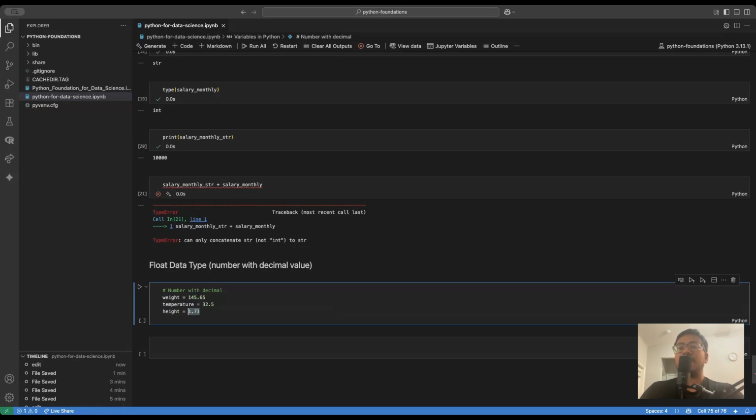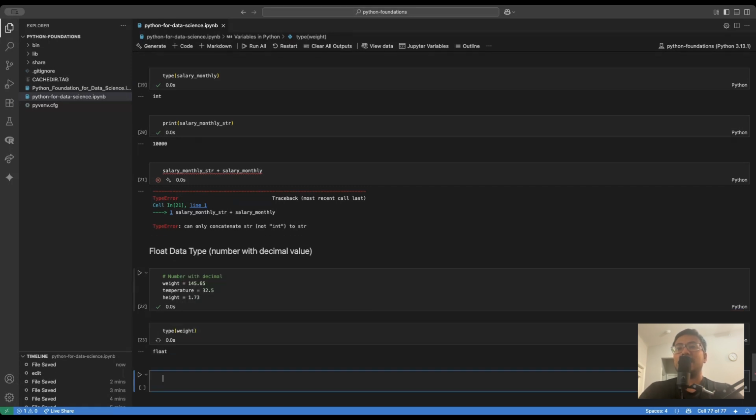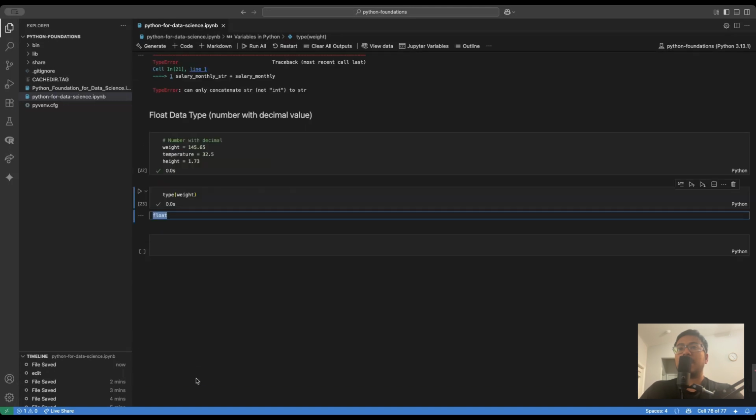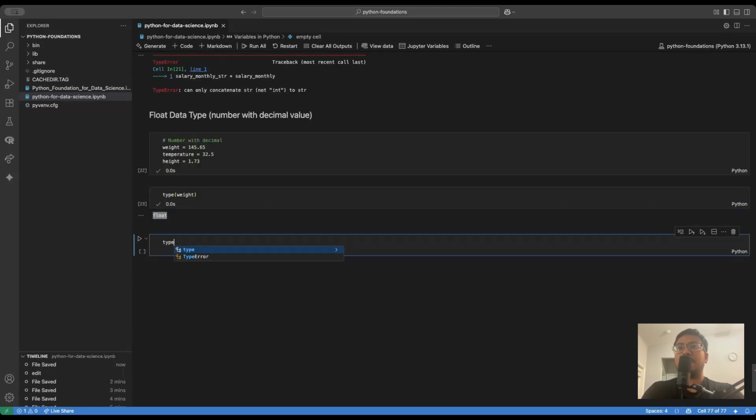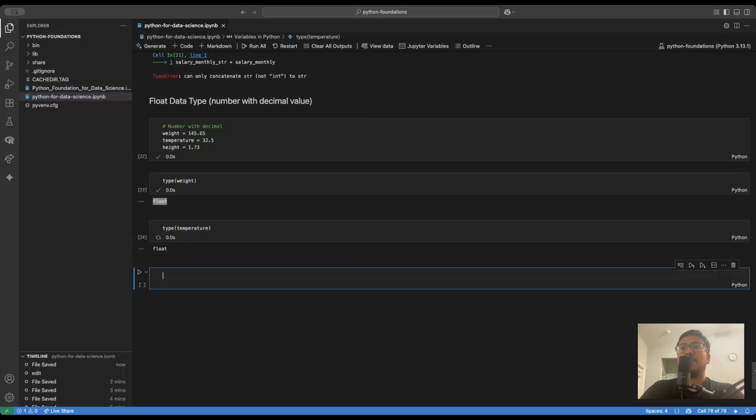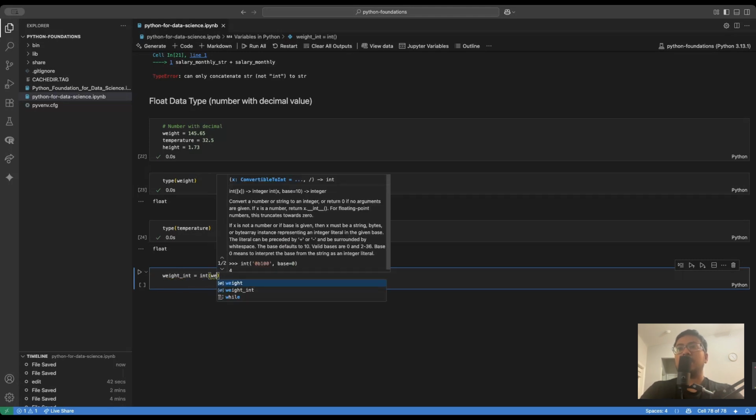All of these values are floating point numbers. If you check the type of weight, it's going to be float, or floating point number. If you check the type of temperature, you can still see floating point number. You can always convert one data type into another. Let's say you want to make weight an integer: simply say weight_int equals int(weight).